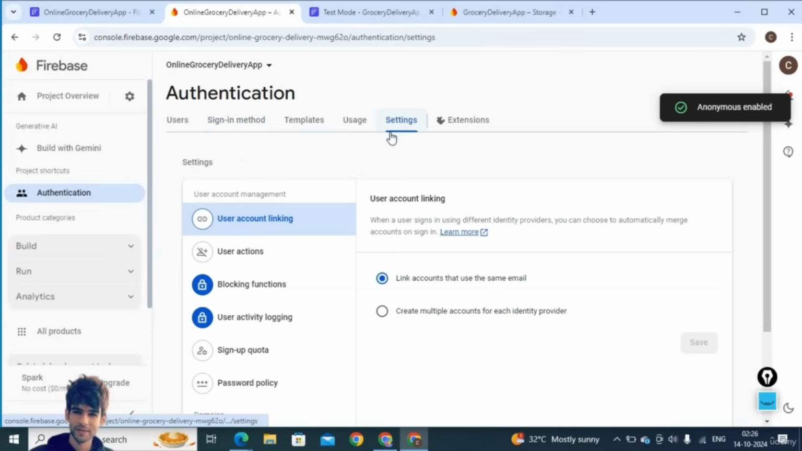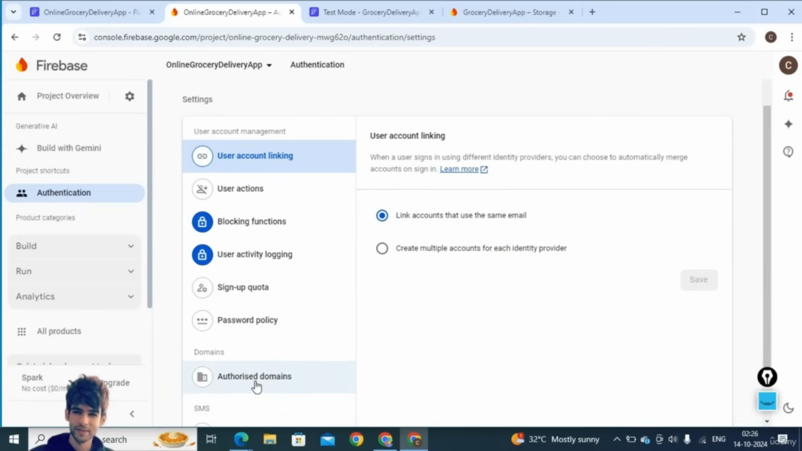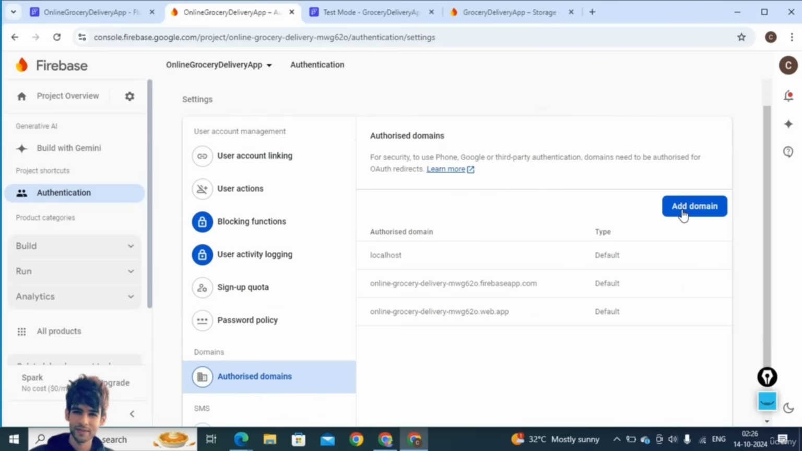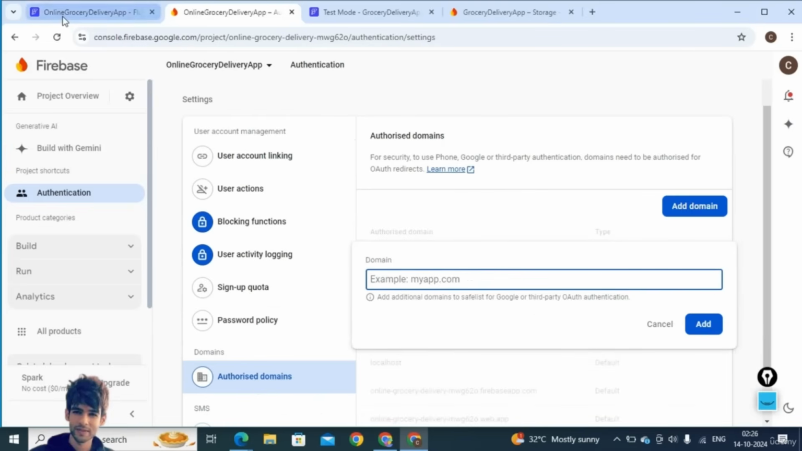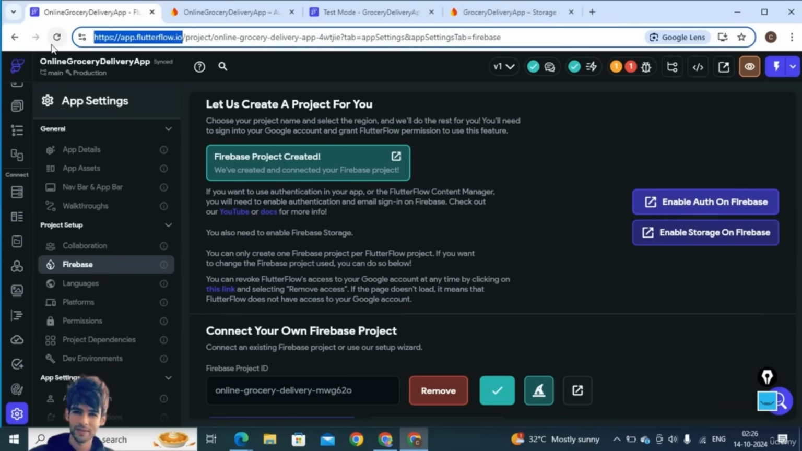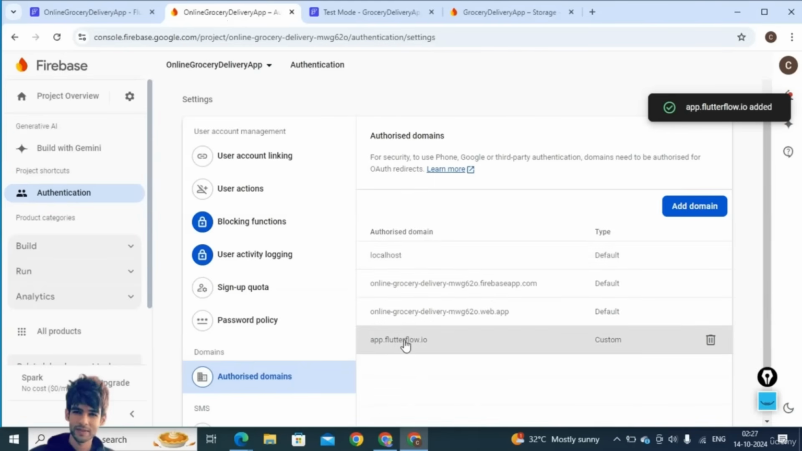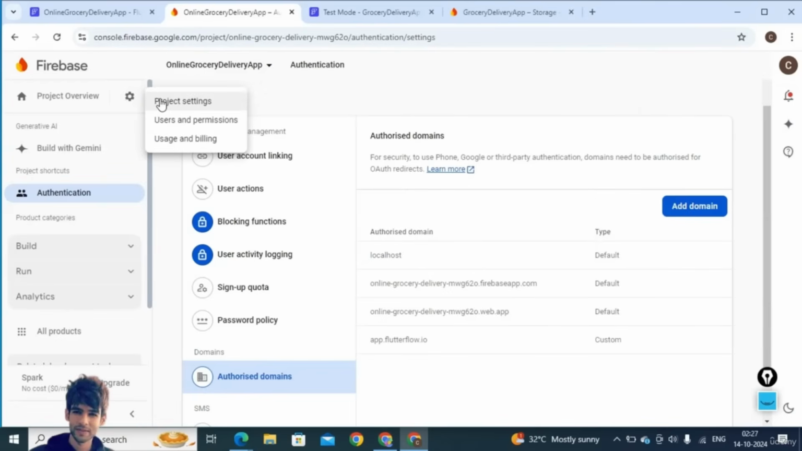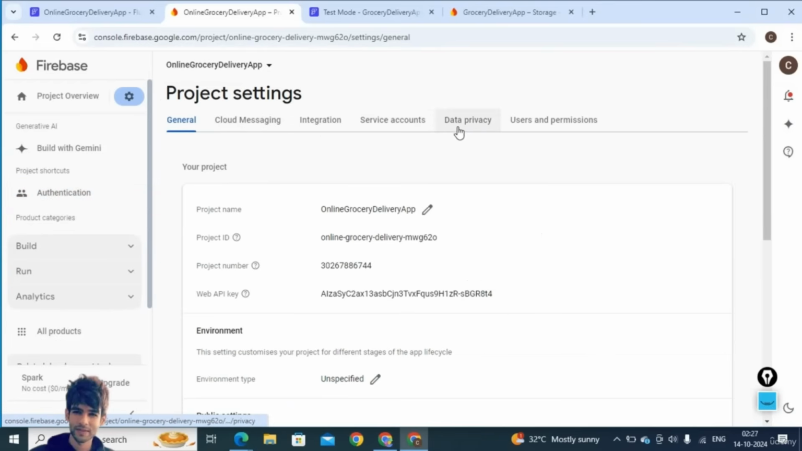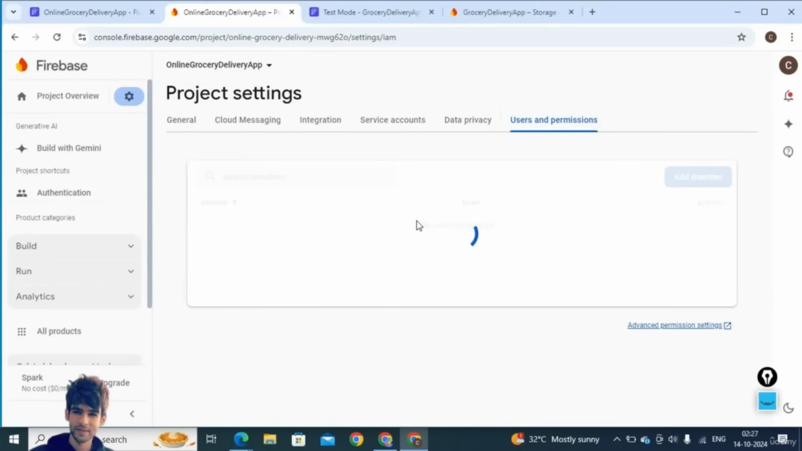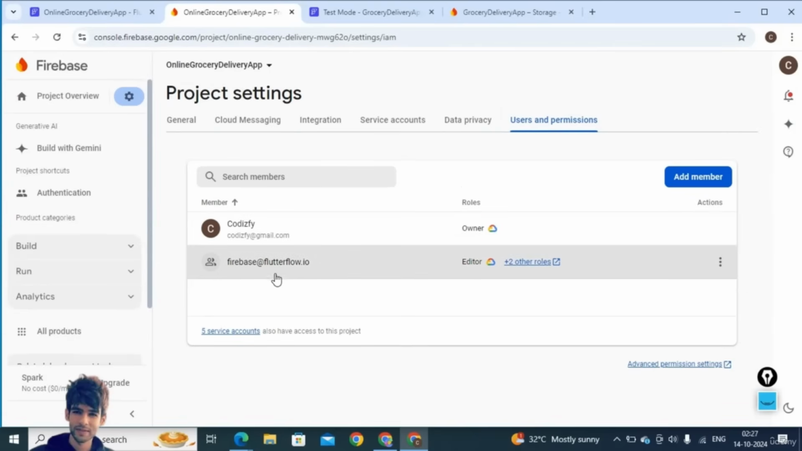and inside settings, authorized domains, add domain, and add this to run the project inside FlutterFlow. So for that we will add this here and add. Okay, that is also done. And one more thing you need to check inside project settings, go to users and permissions. Make sure this is added firebase@flutterflow.io and the role will be editor.